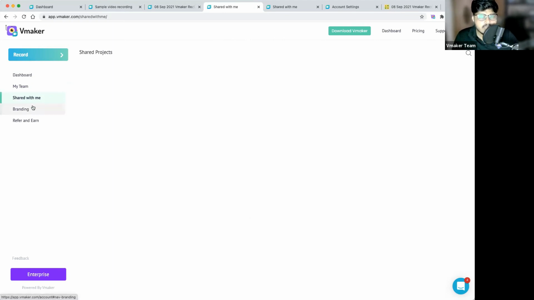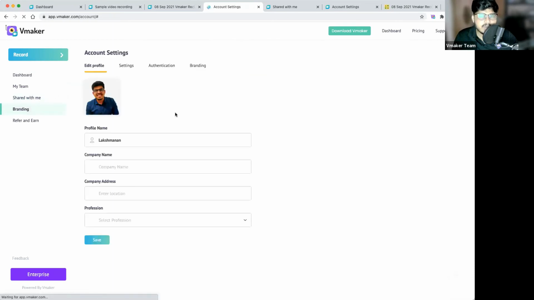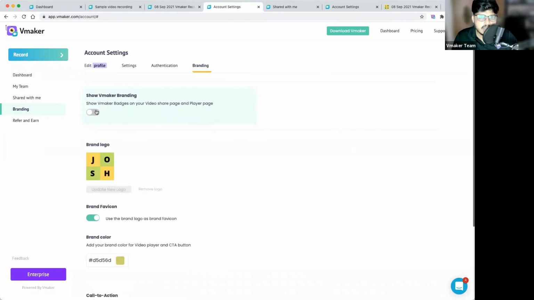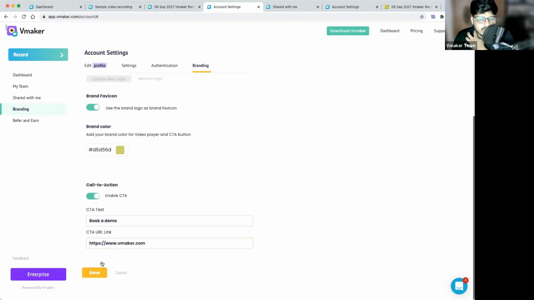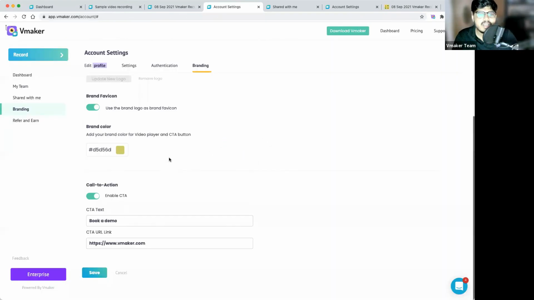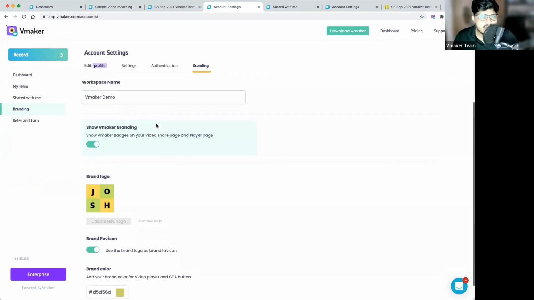The fourth most important thing, and the interesting thing as well, which we were all excited about during the launch, is the branding part. So once you go into branding, you can just find it here. And here you will see editing the workspace name firstly, and showing Vmaker branding as well. So if you just turn this on, the player page will have the Vmaker branding on it. Let me just save it once. Oops. Only owners can save it. I'm sorry, I was denied the permission. But yes, it will carry the Vmaker logo, etc.